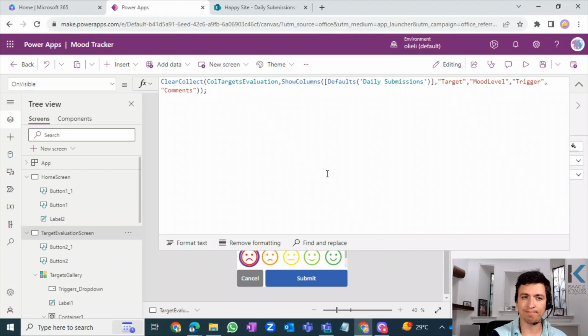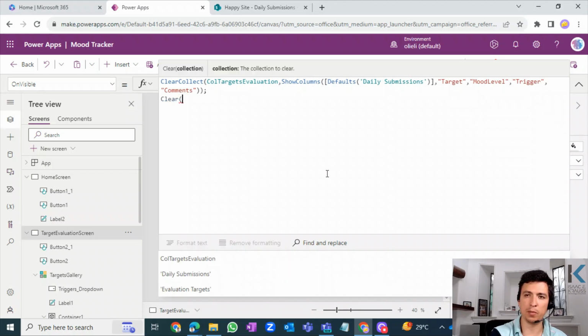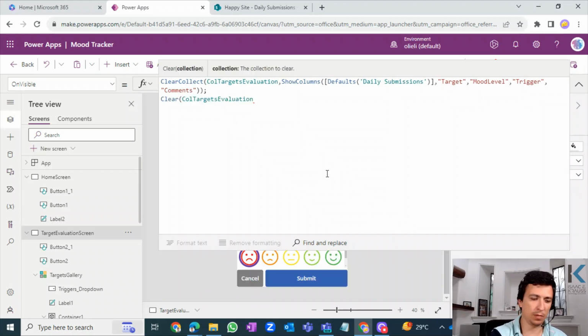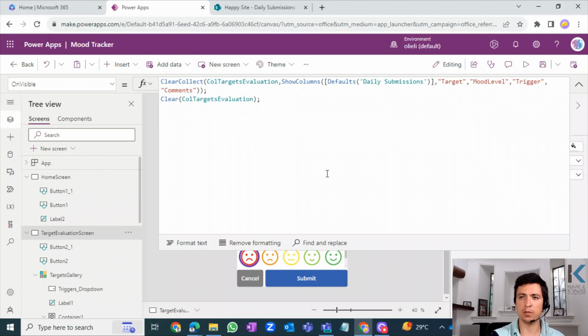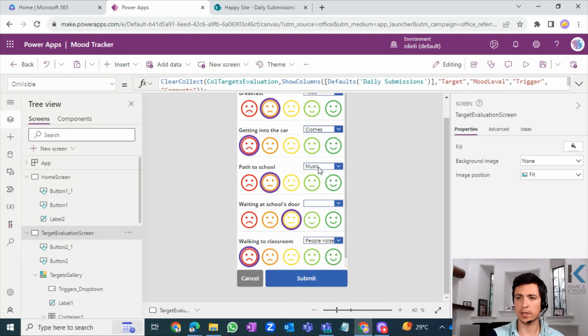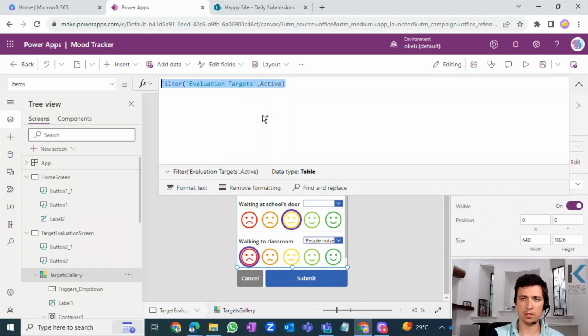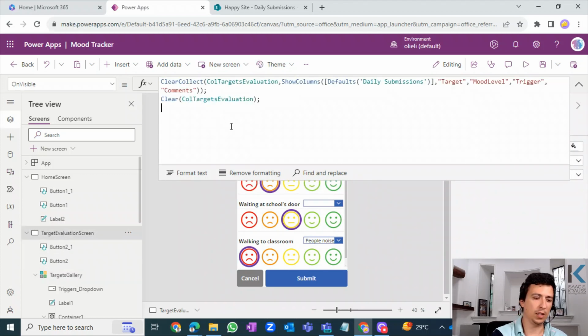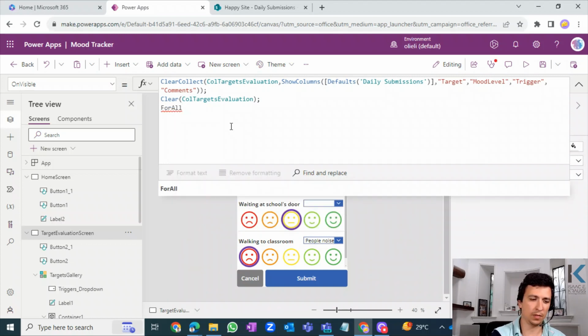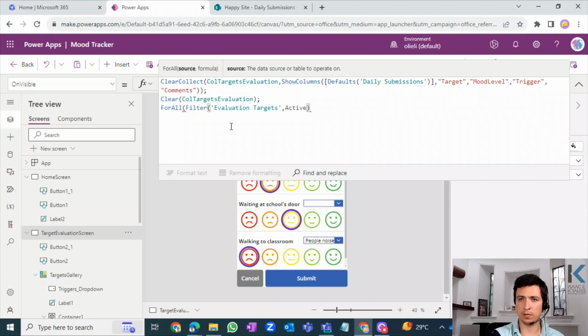There is a little problem. We need to clean this, clear it again. You will see why in a moment. Targets evaluation. The reason is because we need to iterate the gallery that has the question definitions. For that purpose, I'm going to copy this information, copy, and now I'm going to go back to this function and then do a for all, comma, let's put the closing parentheses, and here I'm going to patch the collection.